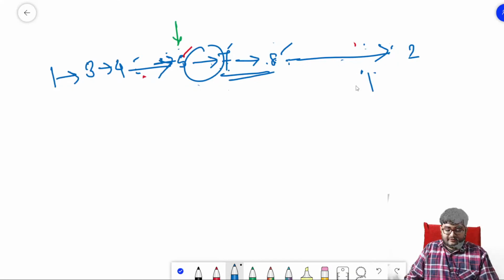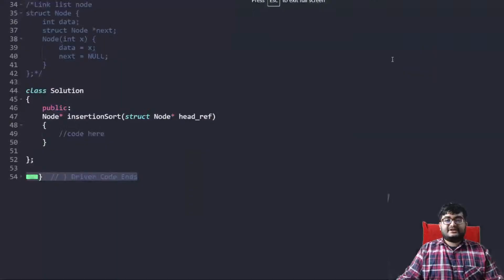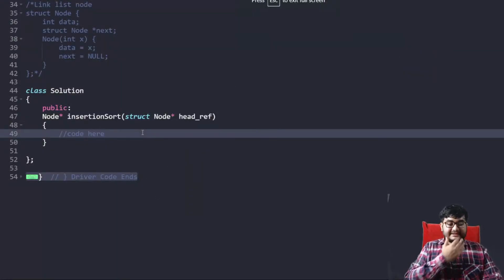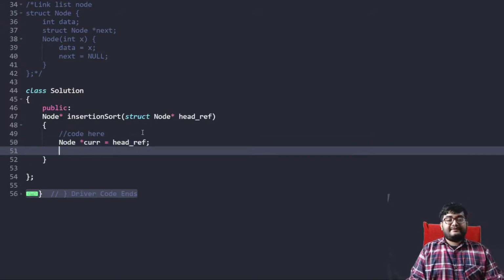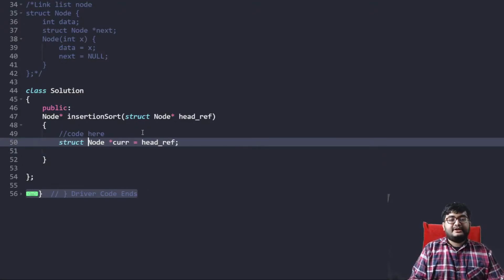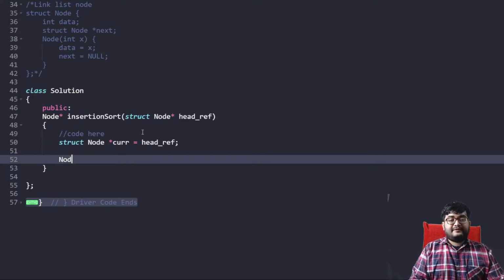So let's quickly write down the code for this and see how we can do that. We have the linked list given to us. So what are the things that are needed? One thing needed is the current node that we will be sorting. So that is equal to head, head ref. We have to write a struct. Okay, struct node current, current equals head ref.